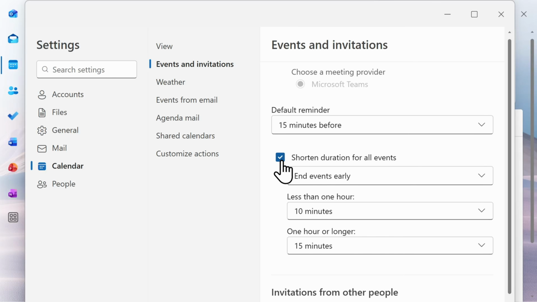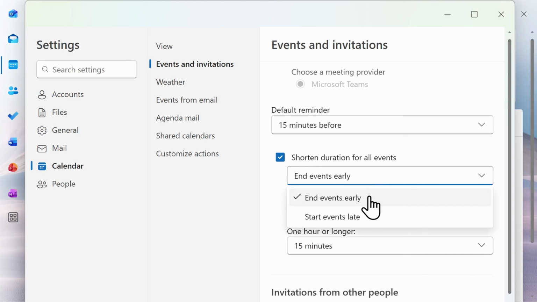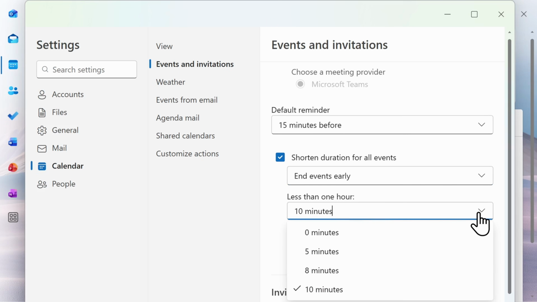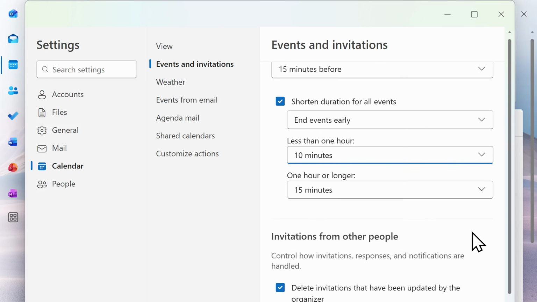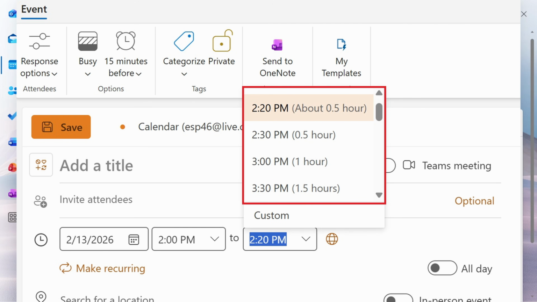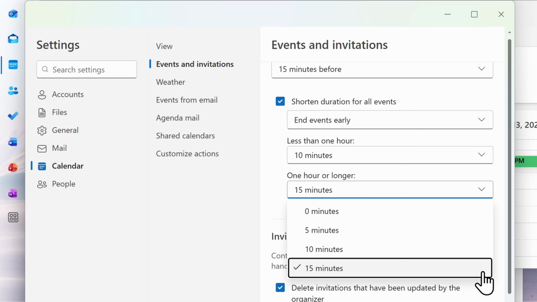If I want to create a buffer of 10 minutes for any meetings under an hour, I would select End Event Early, and then choose 10 minutes. This would then allow me to end a meeting at 2:20 as opposed to 2:30. For longer meetings, I may want a 15-minute buffer, so I would select 15 minutes.